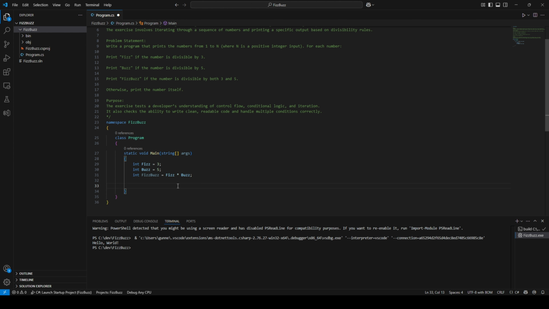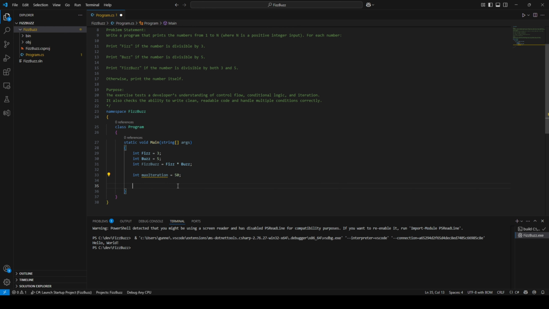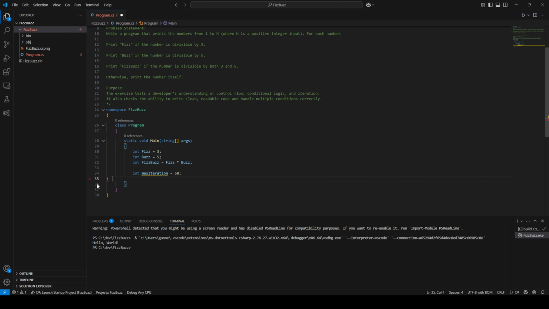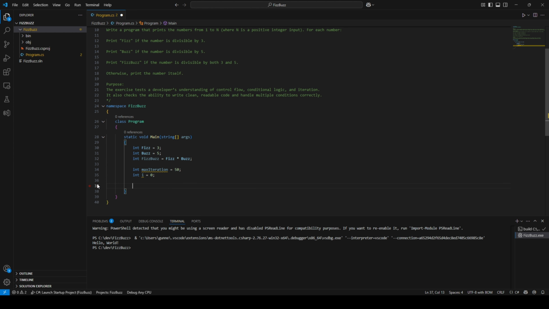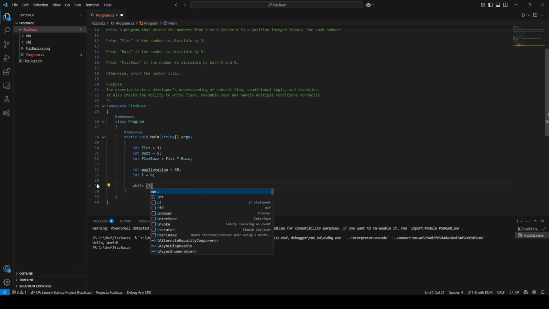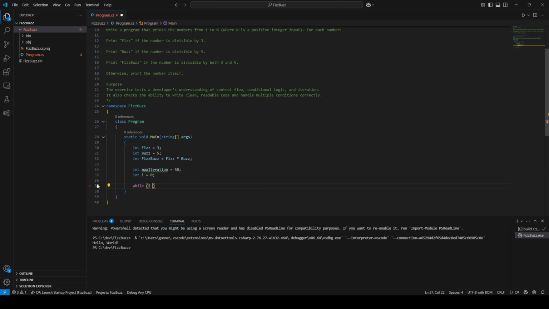Okay, we also need a max. So let's do 50 as the max iteration. All right, we need to define our loop counter. So while i is less than or equal to the max, we like to do the equal to iteration, we loop.